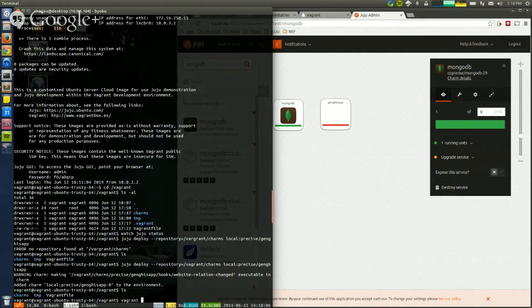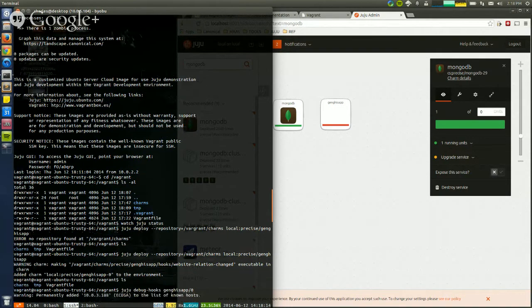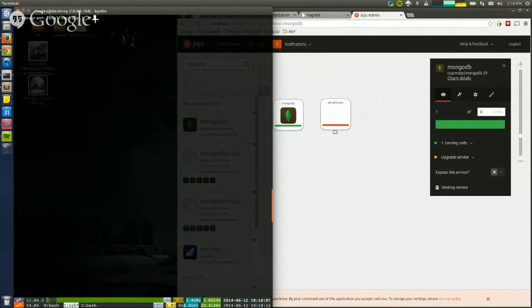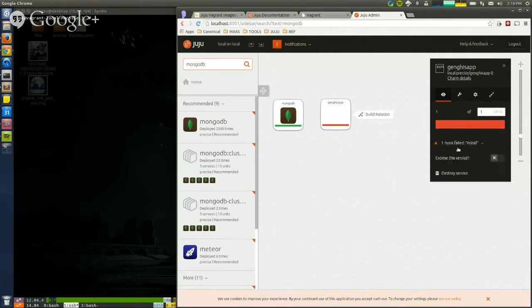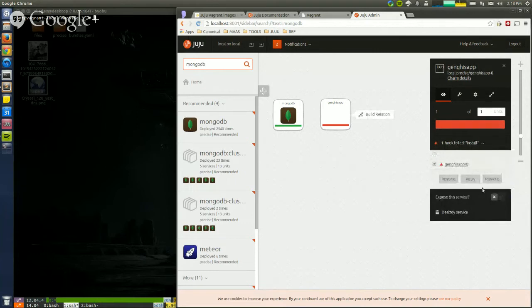And what I'm going to do from here is I'm going to say juju debug-hooks genghis-app/0, and this is going to drop me into a tmux session within this LXC container running inside of the virtual machine, and it's going to present me with a nondescript interface at this moment. And I'm going to click on this charm in the GUI. I'm going to choose retry, and what this is going to do is attempt to re-execute the hook that failed.